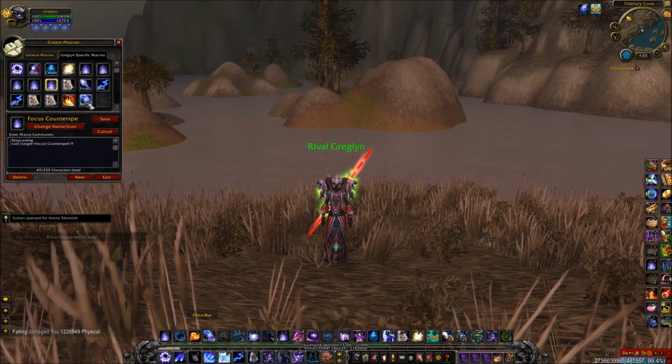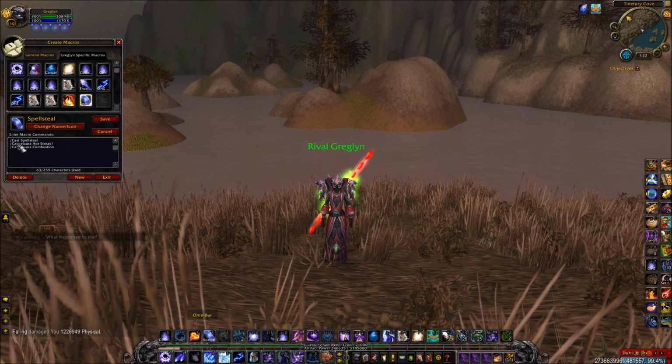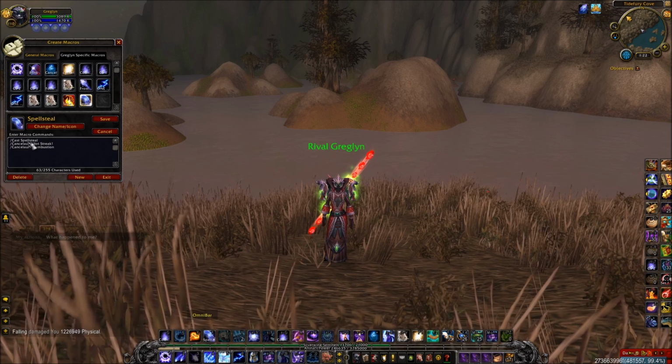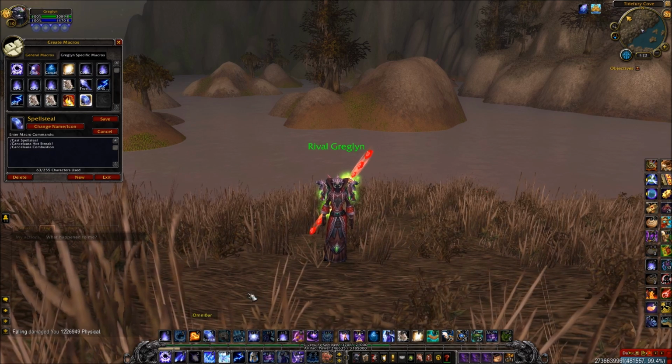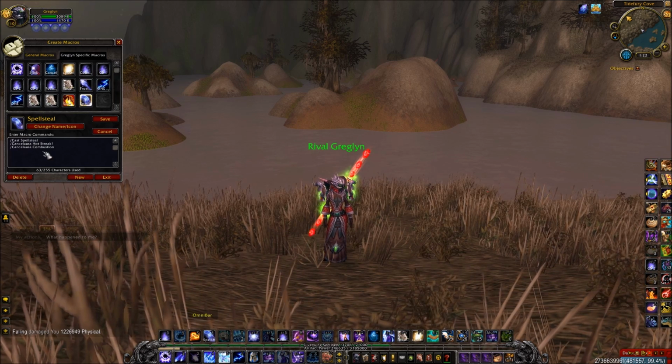So first off, I want to start by talking about the Spellsteal macro that I'm using, and it's just a classic /cast Spellsteal, so that my Spellsteal actually goes off. And then I have Cancel Aura Hot Streak and Cancel Aura Combustion.